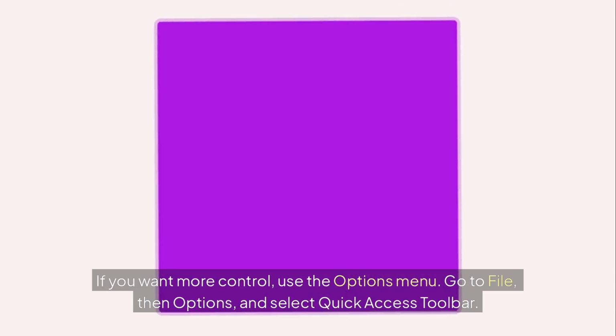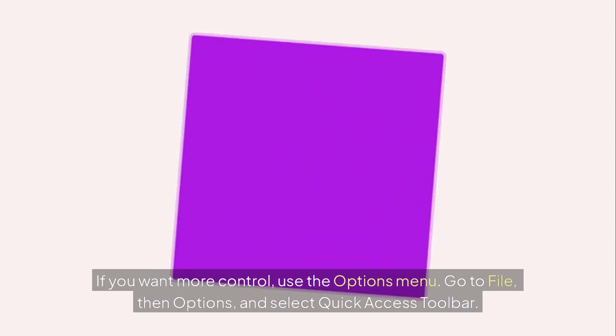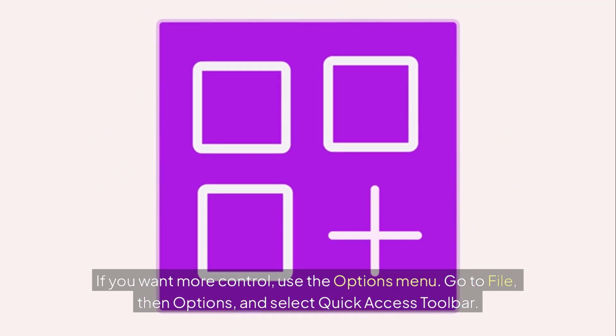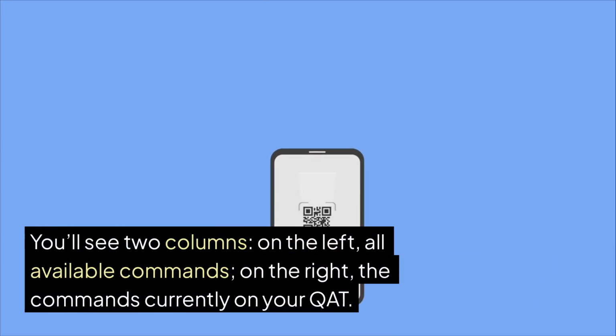If you want more control, use the Options menu. Go to File, then Options, and select Quick Access Toolbar. You'll see two columns. On the left, all available commands. On the right, the commands currently on your CAT.